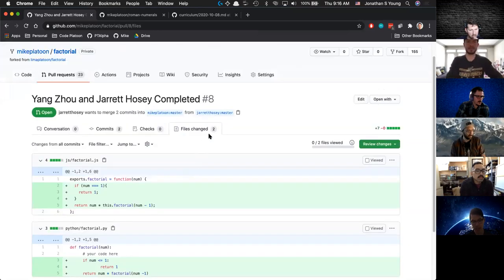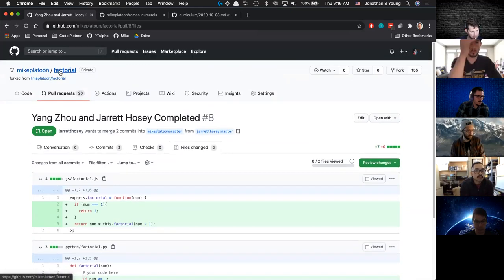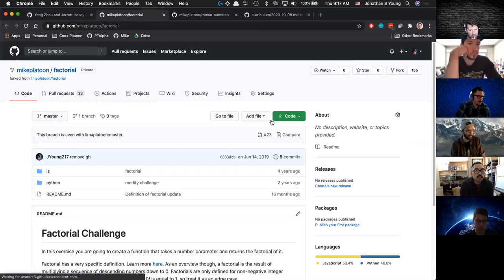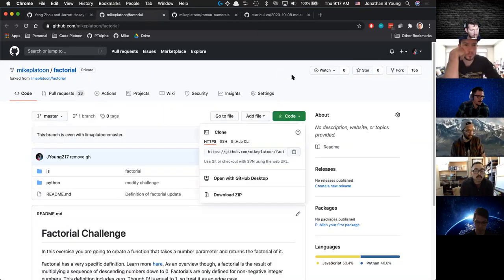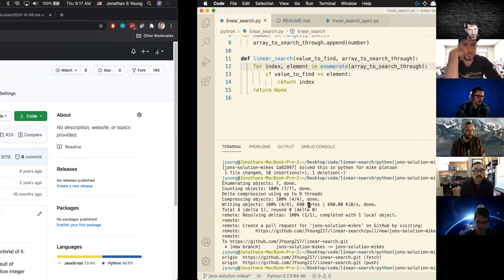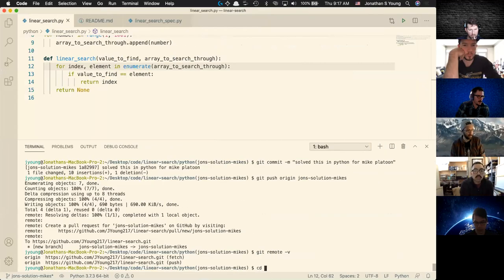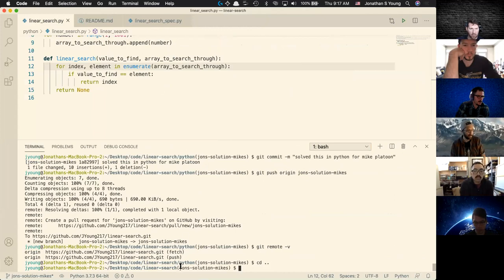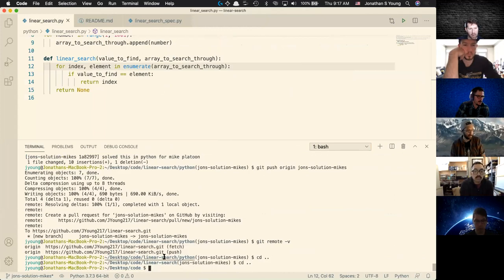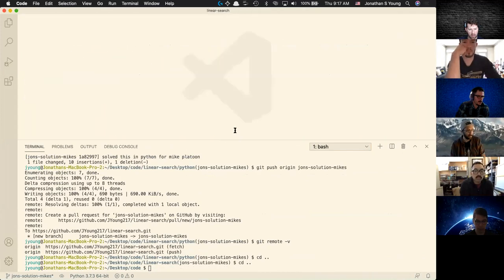But let's say that I wanted to get this particular code from Jarrett. What I'm going to do is clone this down. Let me cd out 1 or 2 levels. I'm going to go out 1 level. I used to be at the Python folder. Now I'm going to linear search. I'm going to go out 1 more. Now I'm inside of code in general. Let me close all of this stuff out.